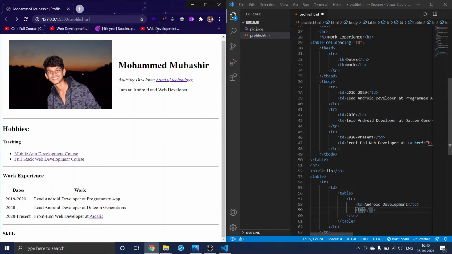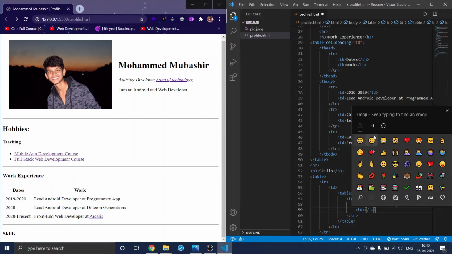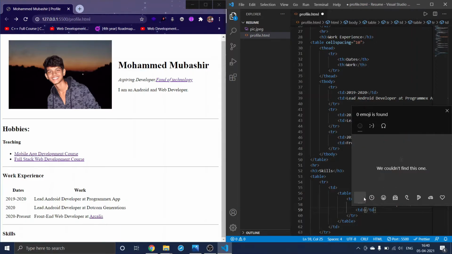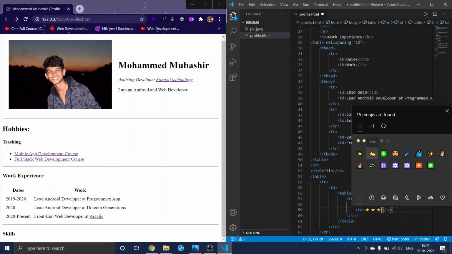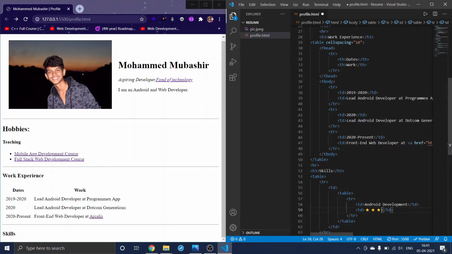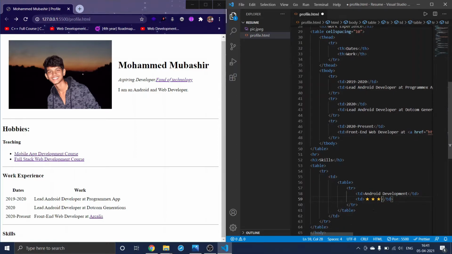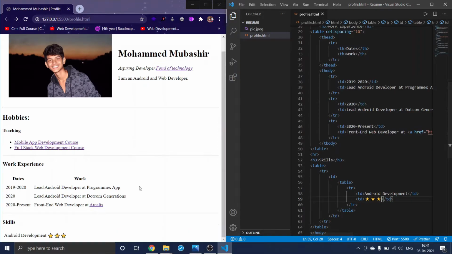What you can do is, if you are using a Windows machine, you can just press Windows key and dot here, and you will come up with this emoji page, and here you can find something for star, and you got this, right? You can use this. Okay, 3 stars. And I have used this for the Android development. What I will do is, let me save this. See, I got this Android development.